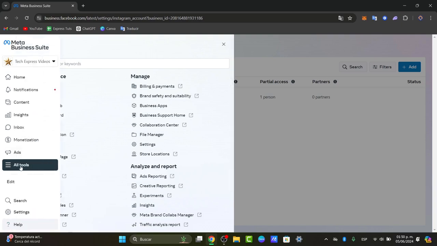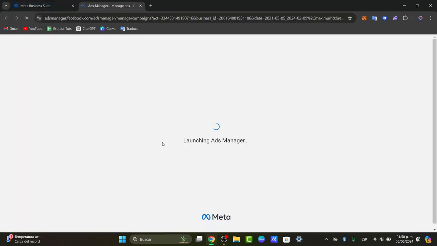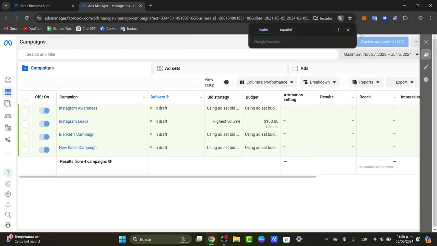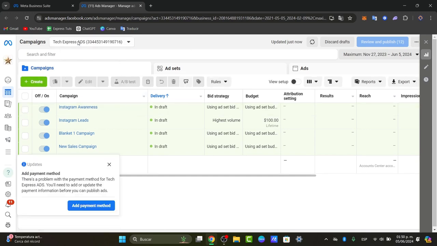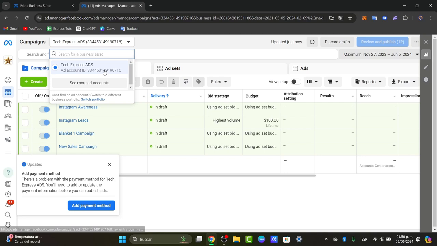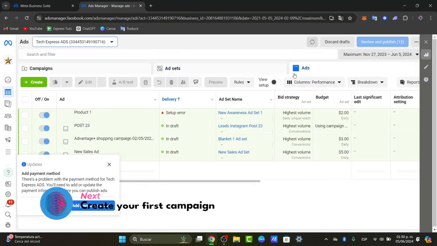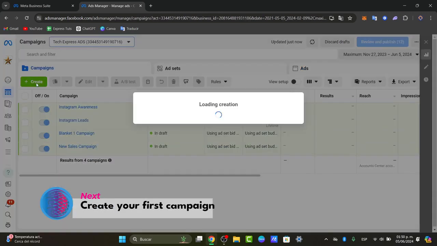So now let's focus into all the tools. Into all the tools, I'm going to focus here into Ads Manager. Now we are able to get started here into Ads Manager and create our very first ad. So we can see here that we have the campaign section. Here, as you can see into the upper side, we do have our ad account and we have the campaigns, the ad sets, and the ads. So I can go and focus here into campaigns and start my new campaign.